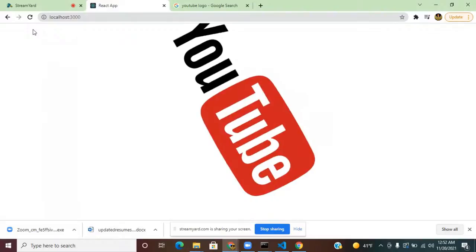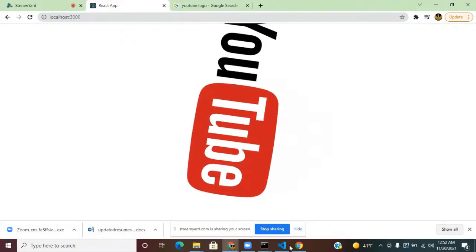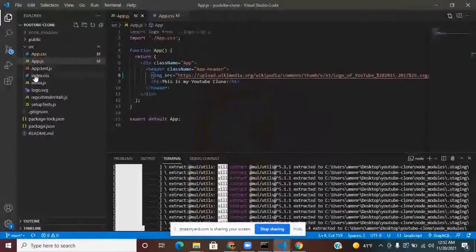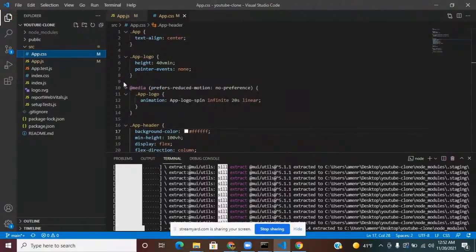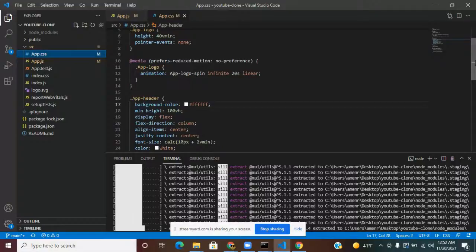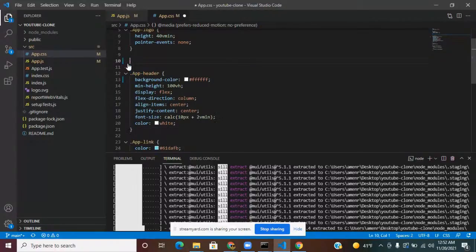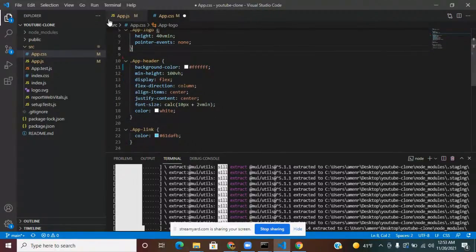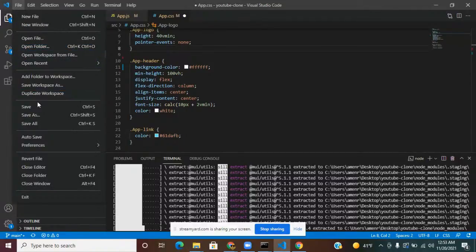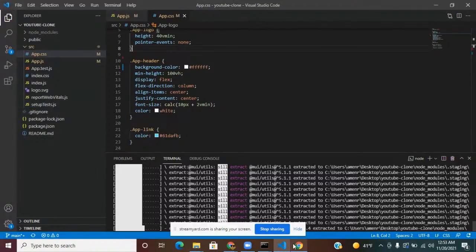All right, so you can see here it's spinning our YouTube logo because we've applied some animations to our app.css. What's making it spin is this animation right here, this app logo spin infinite 20-second linear. So if we just get rid of this media query, it should get rid of that. So let's just save and go back.